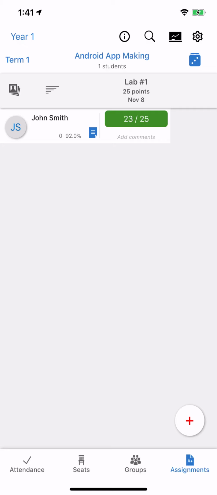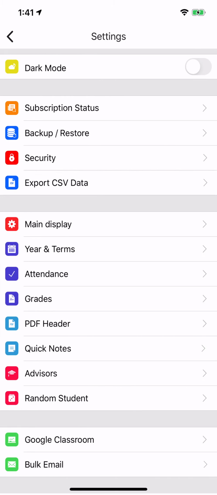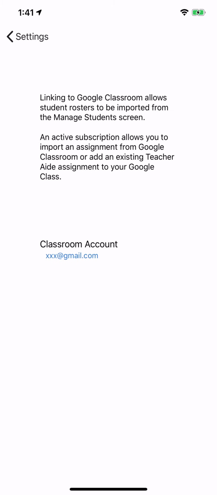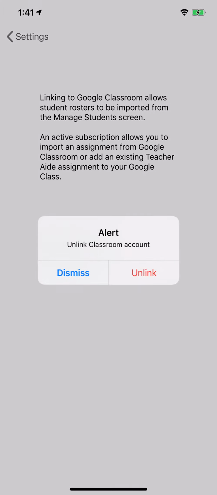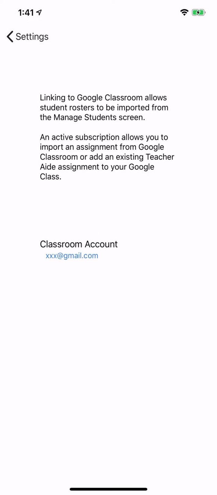To link the app to Google Classroom, tap the settings icon at the top, scroll down to Google Classroom, and go ahead and tap the account to link your account. If you did that a while back, I suggest tapping the account again to unlink your account and then relink it, as there's some new permissions that give the app some new functionality.